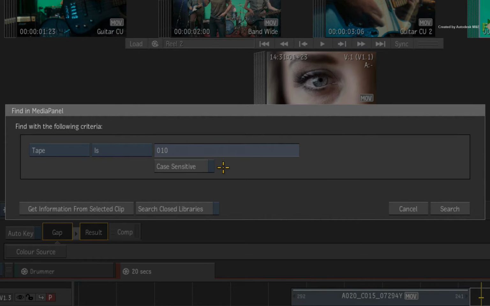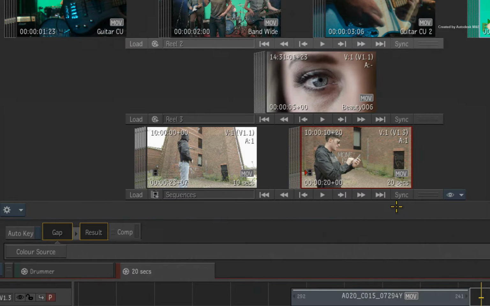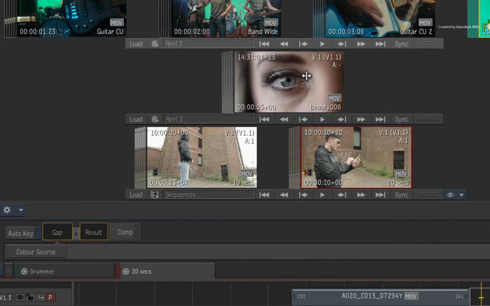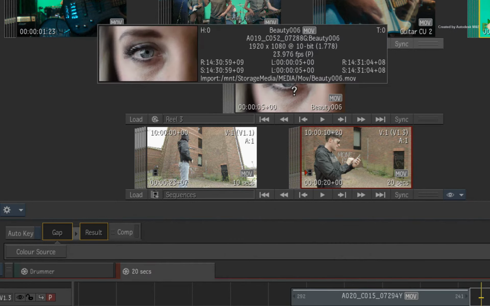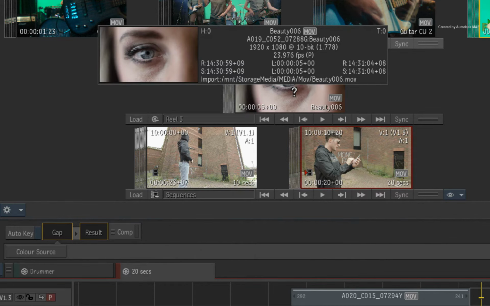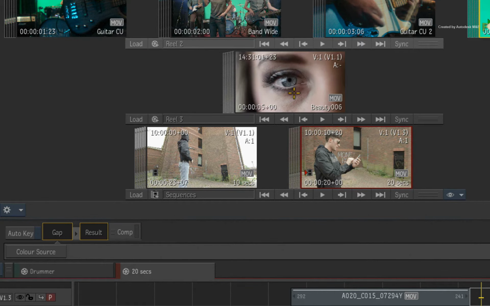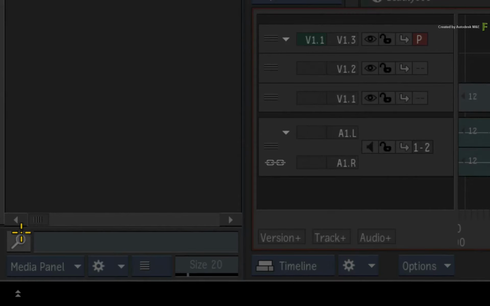So if you have an idea of what you're searching for, you enter in the data and off you go. But you do get circumstances where you might already have a clip containing the metadata you'd like to use for the search. So I'll select this clip for example. You could Alt-click for its information and write down what you're looking for, but that's quite a slow way to do it. All you need to do is select the clip and call up the advanced search.